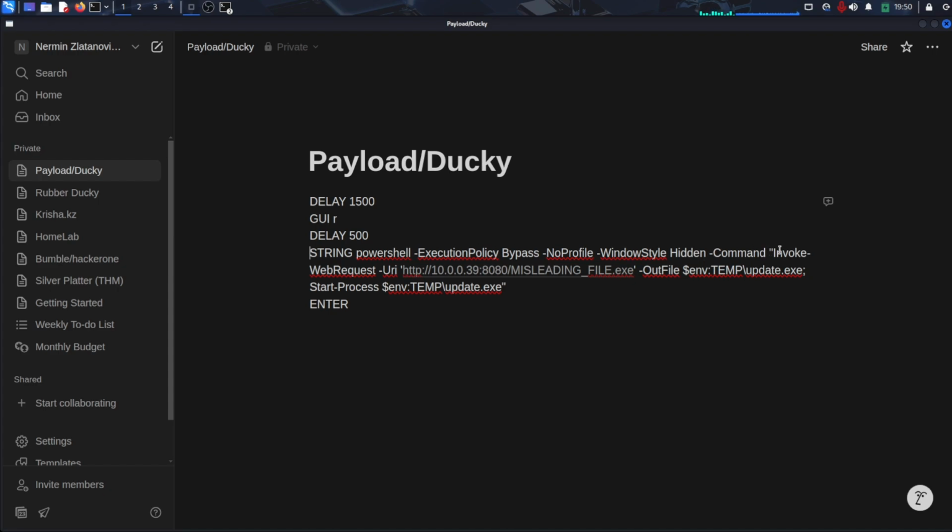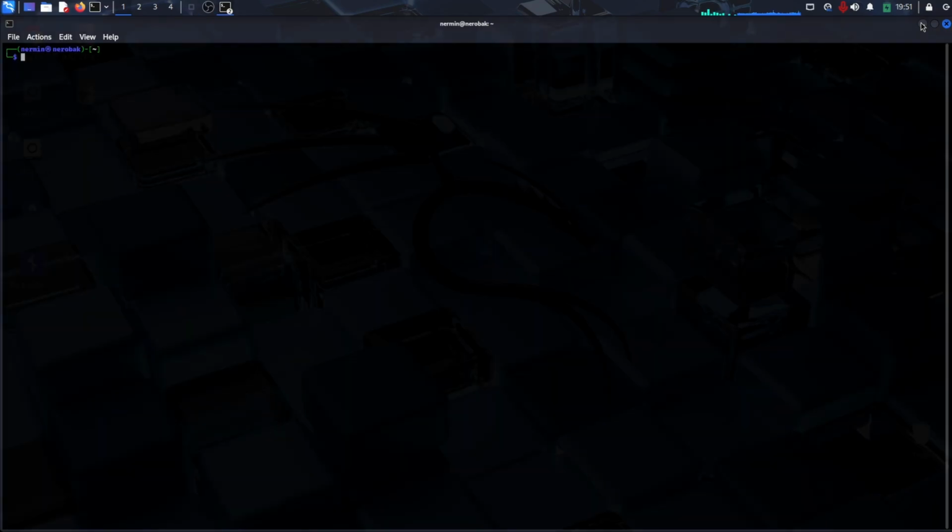So inside those quotes where it says Invoke-WebRequest -Uri, we have HTTP, then the IP address of this machine, and a file called misleading_file.exe. This downloads the file from our HTTP server, which in this case is Kali Linux. This is the IP address, and it saves to the system temp folder as update.exe. The last command, Start-Process, executes the downloaded file. This payload, I actually encoded using PowerShell. Let me show you that quickly.